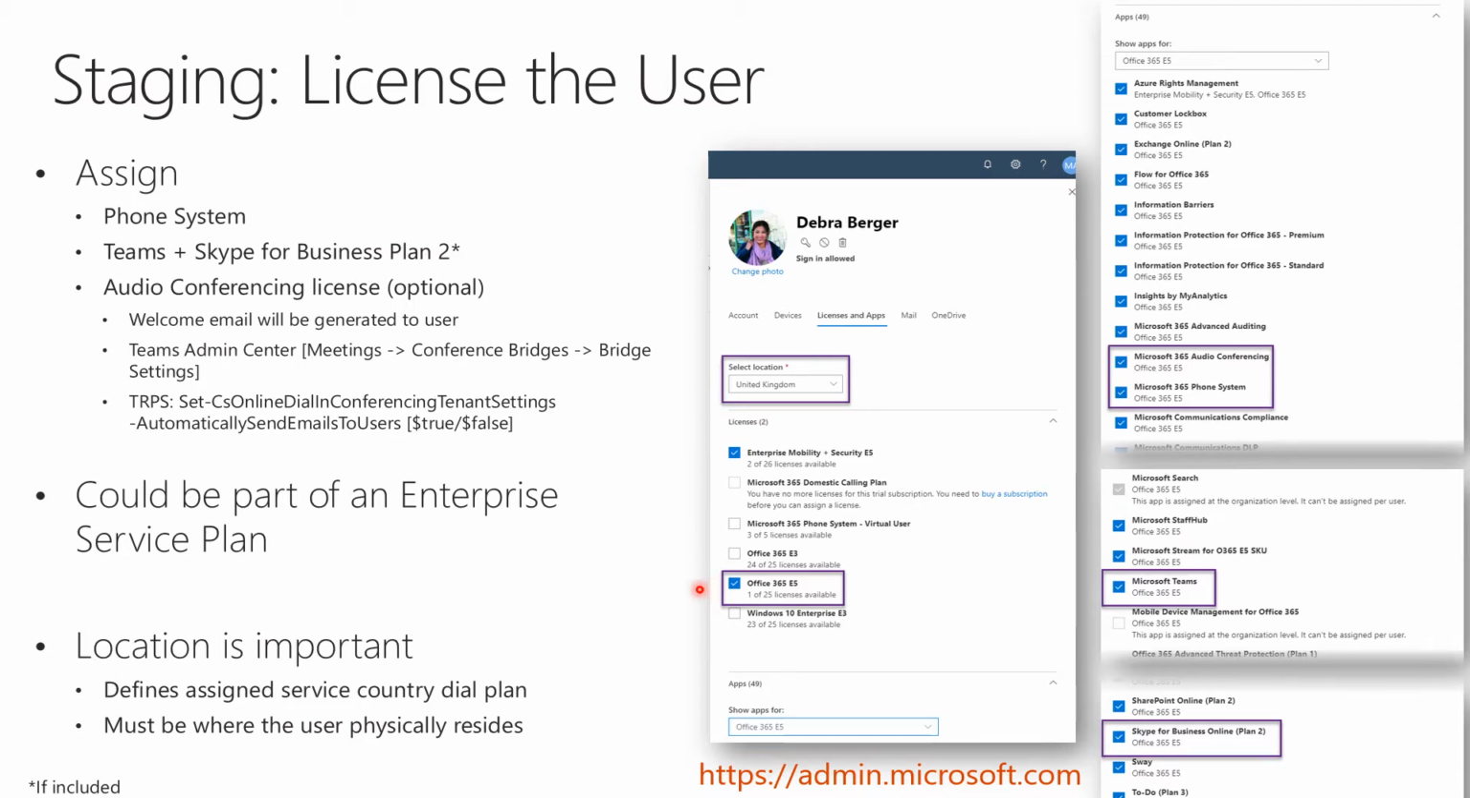Now, in addition to assigning the license and setting this location, which also, by the way, needs to be where the user physically resides. This can't be a user that physically lives in the US that you've just picked UK because they wanted a UK number. That's against the terms of service. You have to ensure that the location information matches where the user physically resides. And that's also for emergency services reasoning. But make sure we've got our right location, make sure we have our correct license assigned.